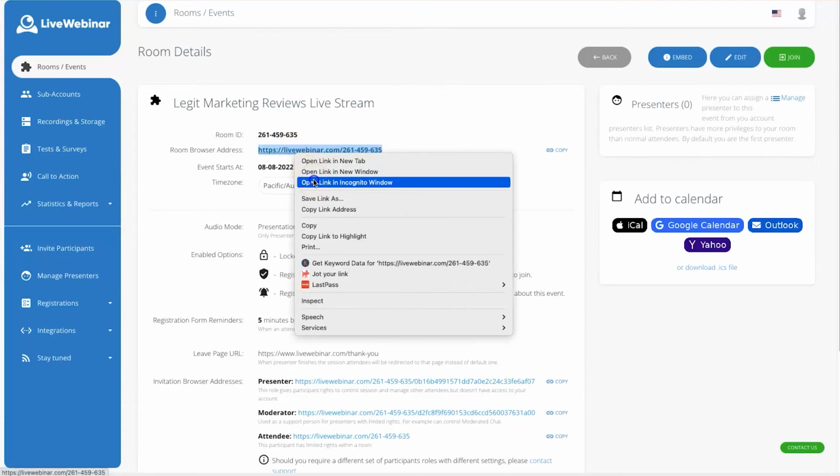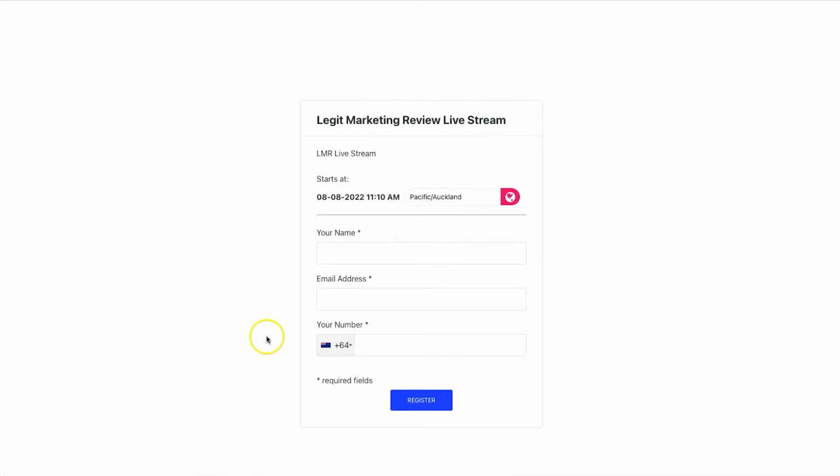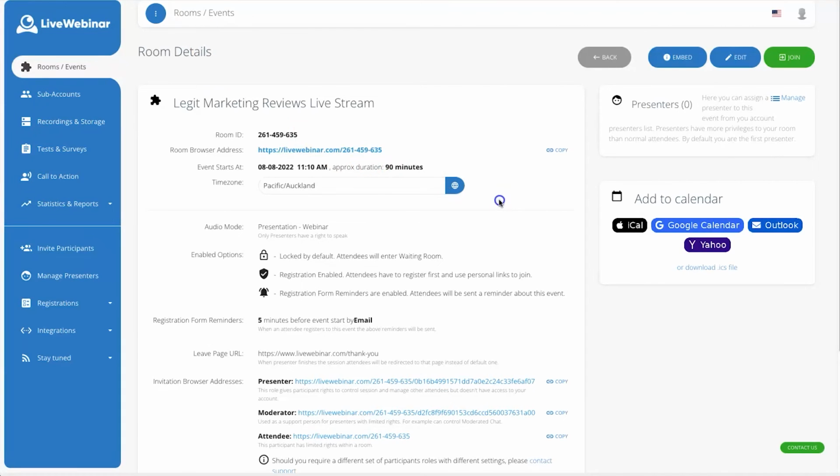I'll open it in incognito just in case it logs me in or something like that. So here it is. It's nice and blank. And as you can see, we've got the fields that I requested, right? So name, email, and phone number, and then they can register. And this is also going to be what you cover. So once again, we talked about that earlier. So it looks really fresh. I'm pretty happy with it.